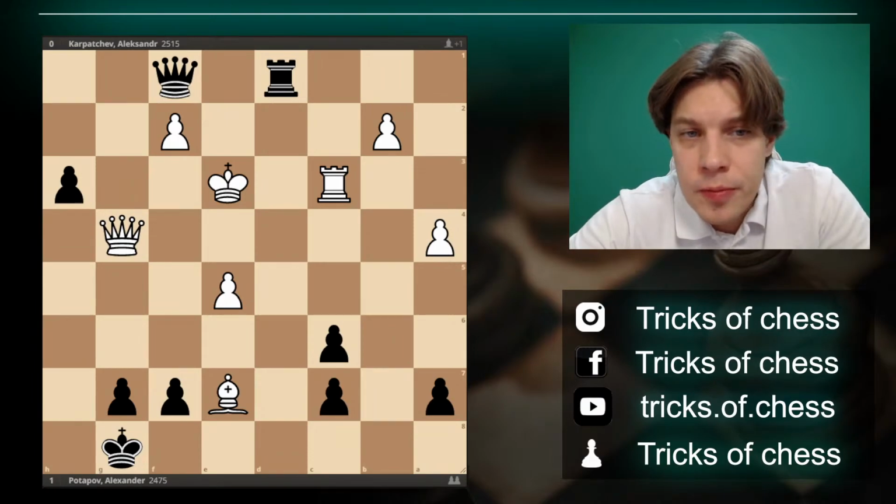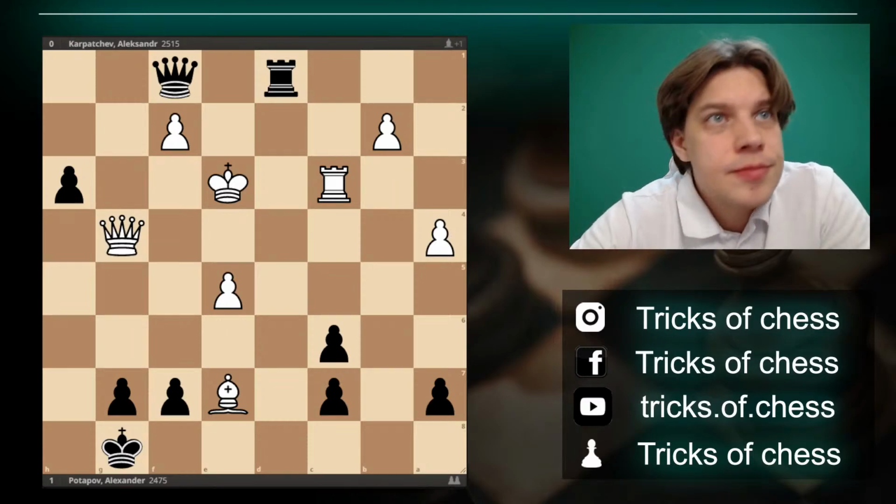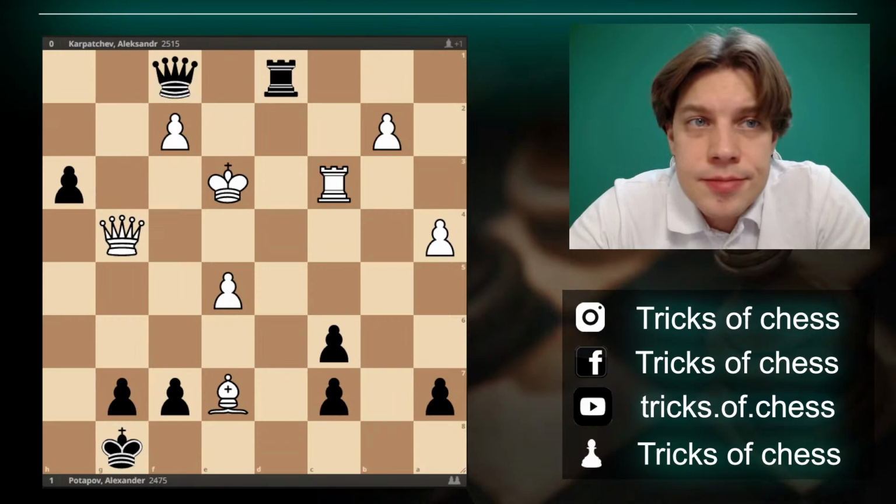What do you think white should do first? I mean, black should do first to be able to promote successfully, to avoid a perpetual check. What comes to your mind?